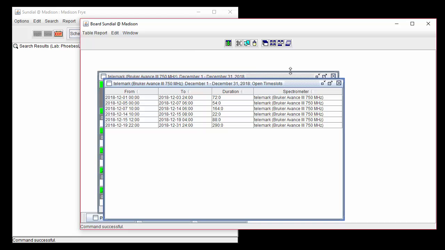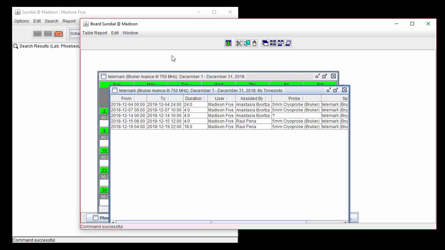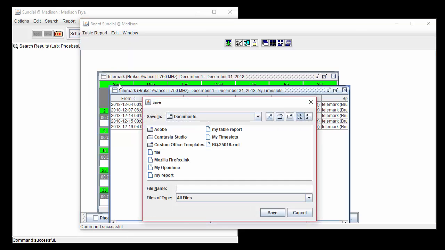For a report of all your taken time slots, go to Report and select My Time Slots. Any of these reports may be saved into a CSV file for further uses. In the Table Report menu, select Save Table File. The CSV file may then be opened by various spreadsheet programs.